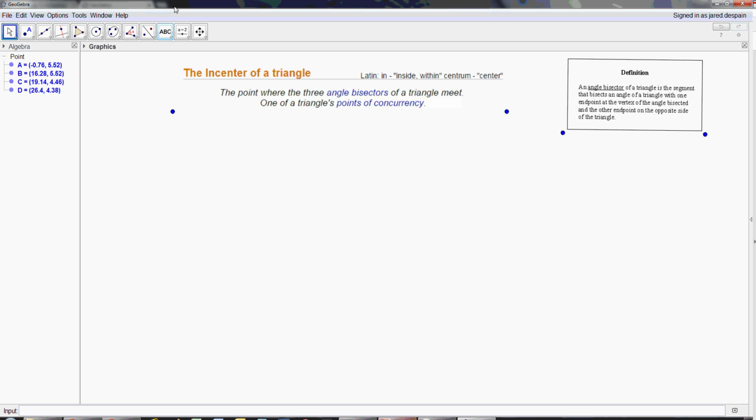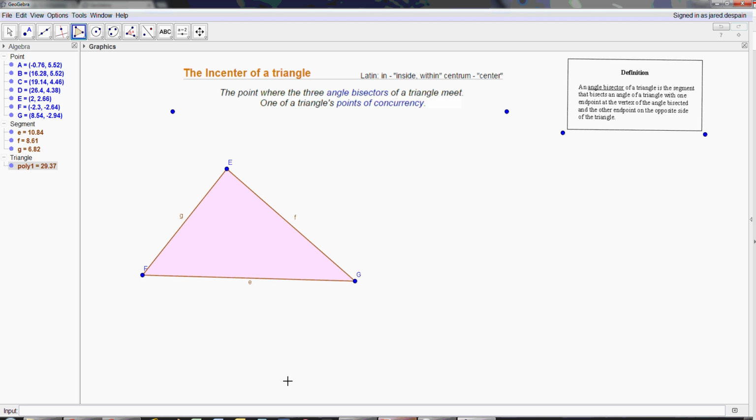Okay, let's get ourselves a triangle. So I'm going to grab the polygon tool. That's the fifth one over, and it's just the default option on it. So let's go 1, 2. You just click, drop your points. Now to close it, click right back to where you started. Okay, so we've got triangle EFG right here.